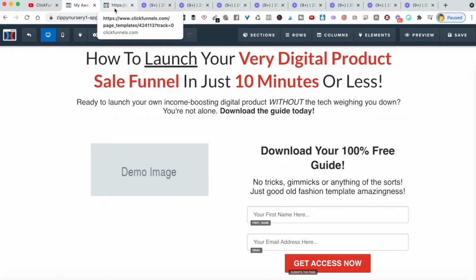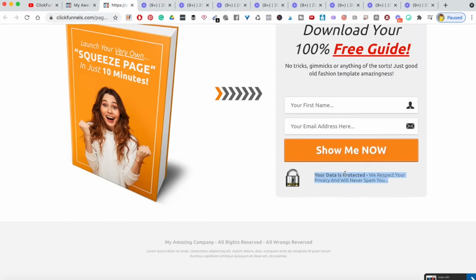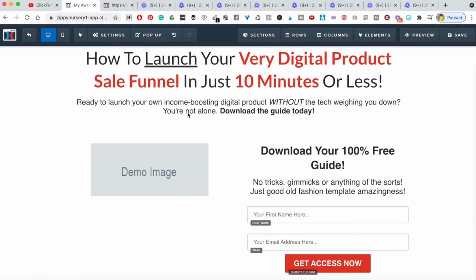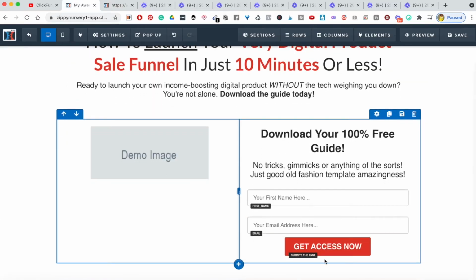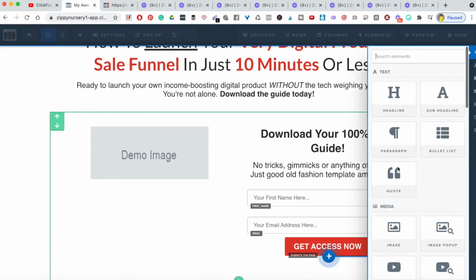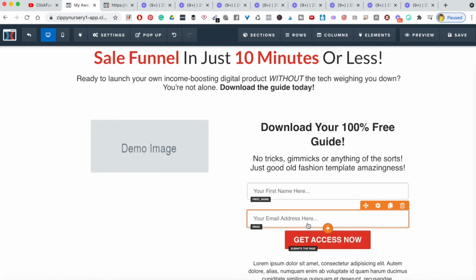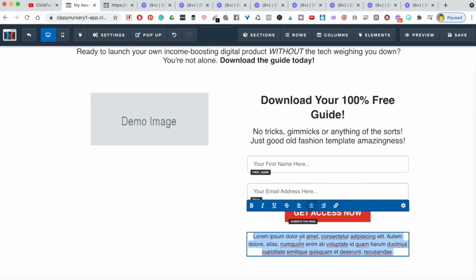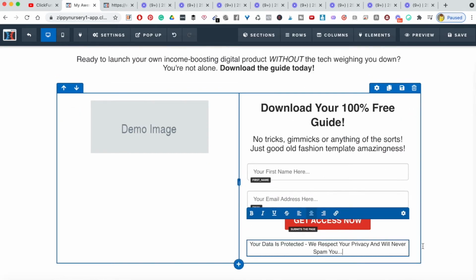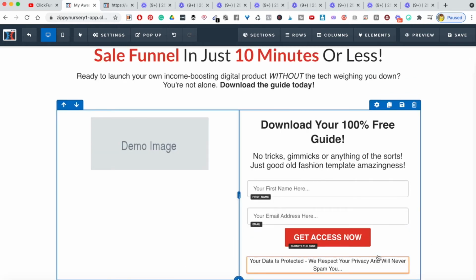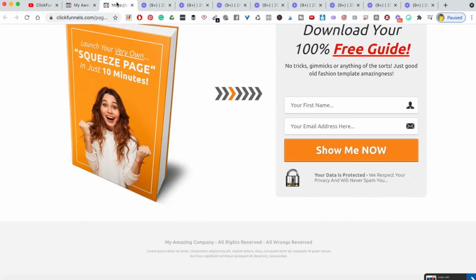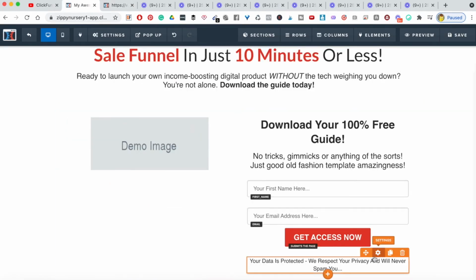So let's have a look at what else we need to add. We want to add this text here about your data is protected. There is an image over here, but I'm not going to bother with that. But over here, I'm going to click on the plus here. I'm going to click on add paragraph because it's already smaller. I'm going to just paste that text over here. Okay. Now let's have a quick look. Okay, so this is a lot smaller. So I'm going to change the size and move it up.